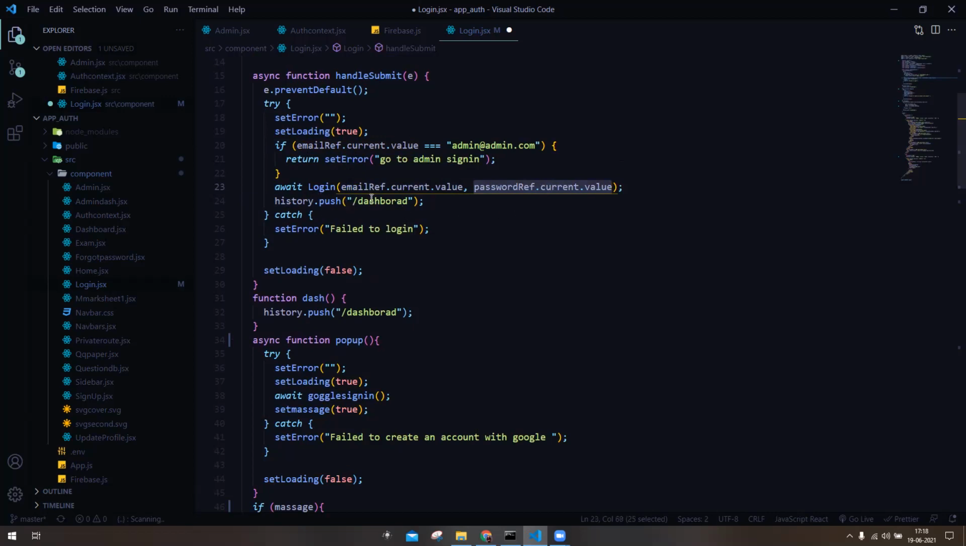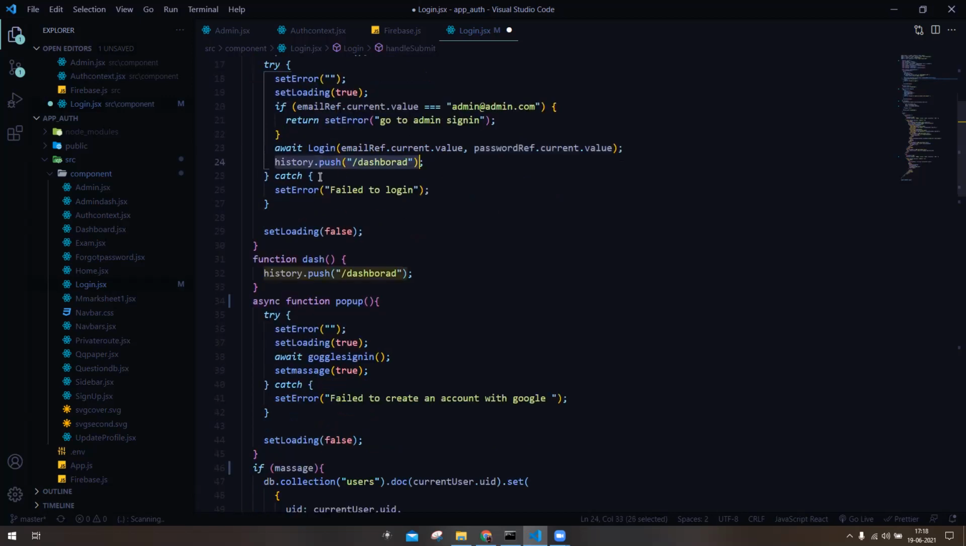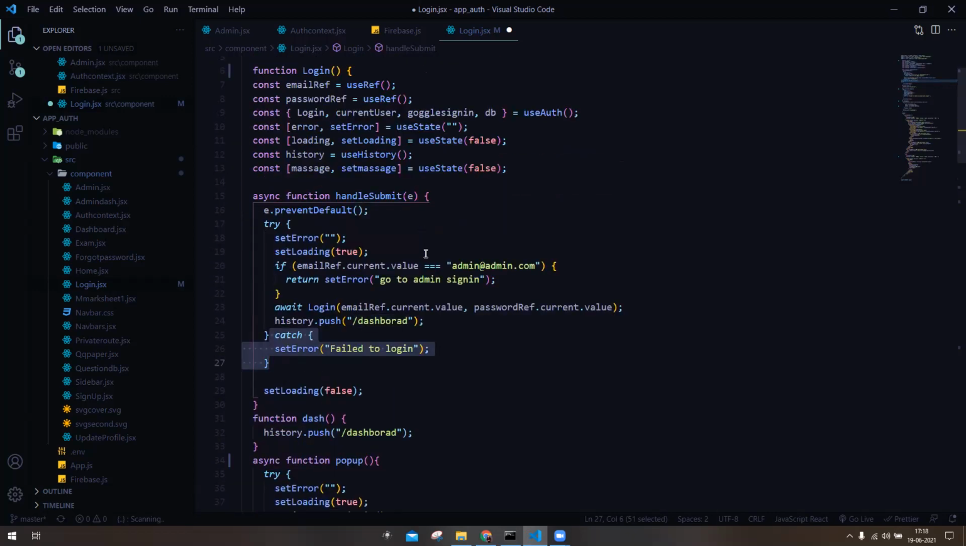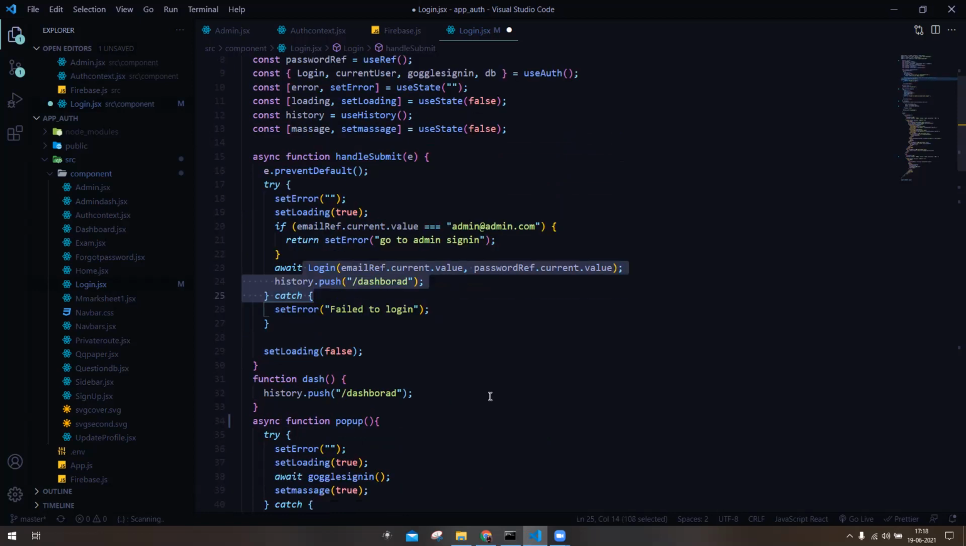And if it logs in successfully, it will redirect me to the dashboard. And if there is an error, it will go to the catch method. So that's how I have connected all authentication features of Firebase in React. In similar manner, I have connected the login, logout function, and many more. So that's the example of how we can connect the features of Firebase with our React app. So that's it from my side.